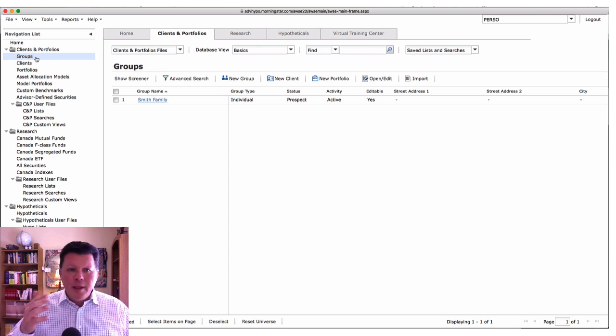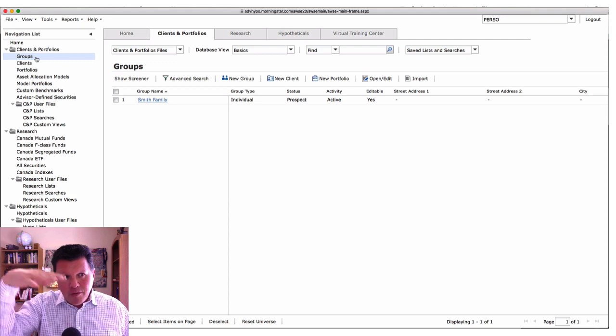Usually a group will be a family. It will rarely be a business. It could be a business, but it will rarely be. It will usually be a family of 1, 2, 3, or 4. If you have a company, you can have Mrs., Miss, Mr., and children. So you can have 3 or 4 or 5 clients under the umbrella of a group.